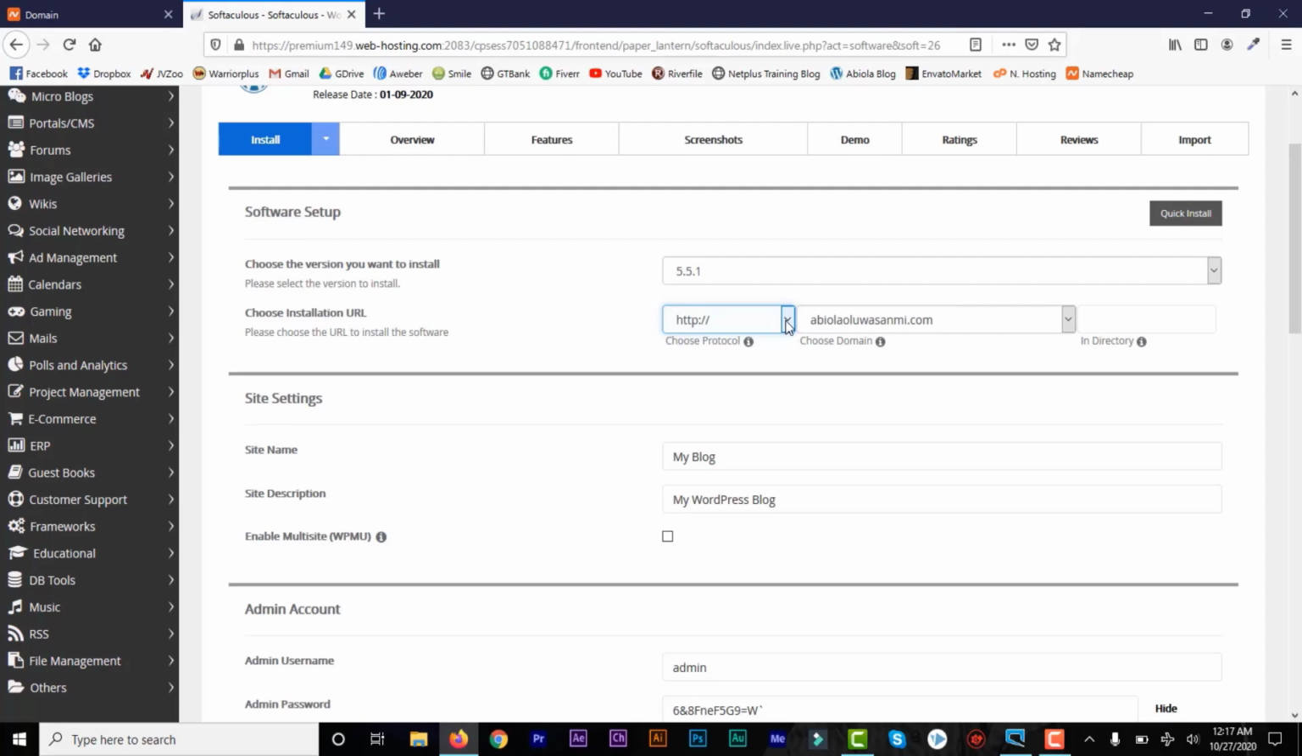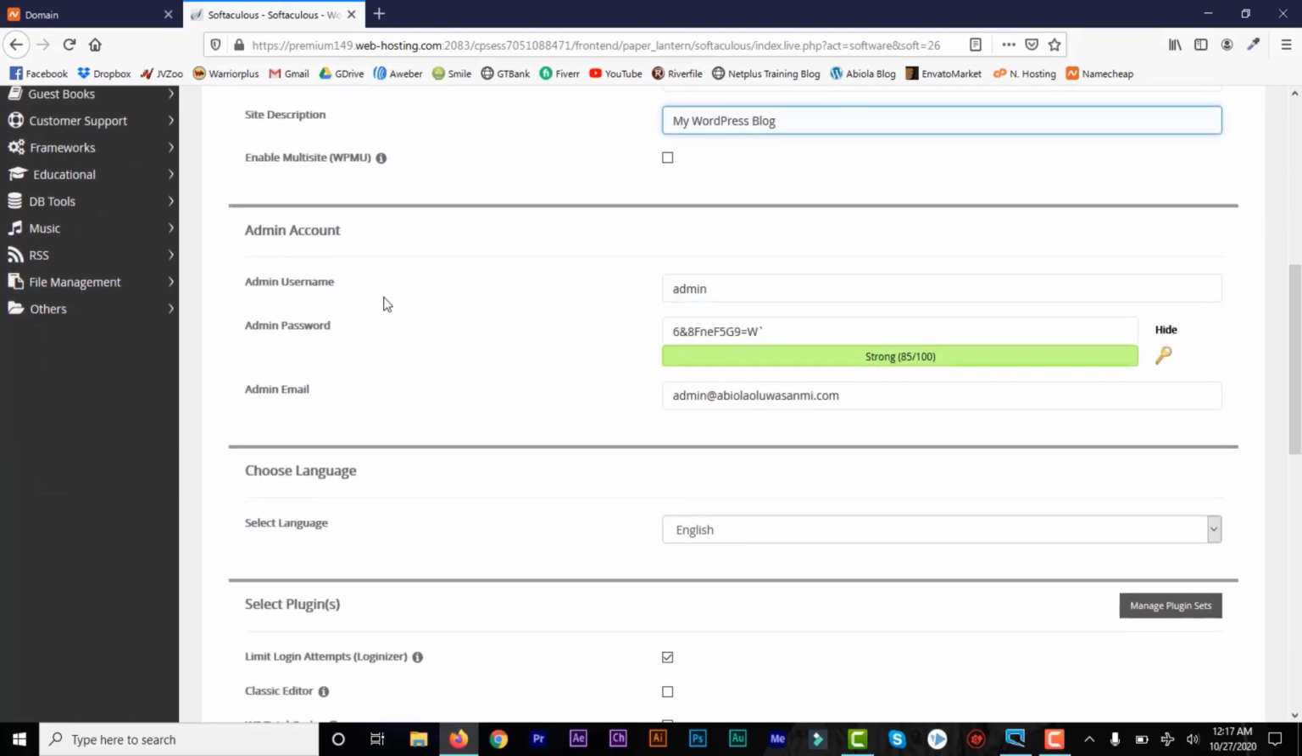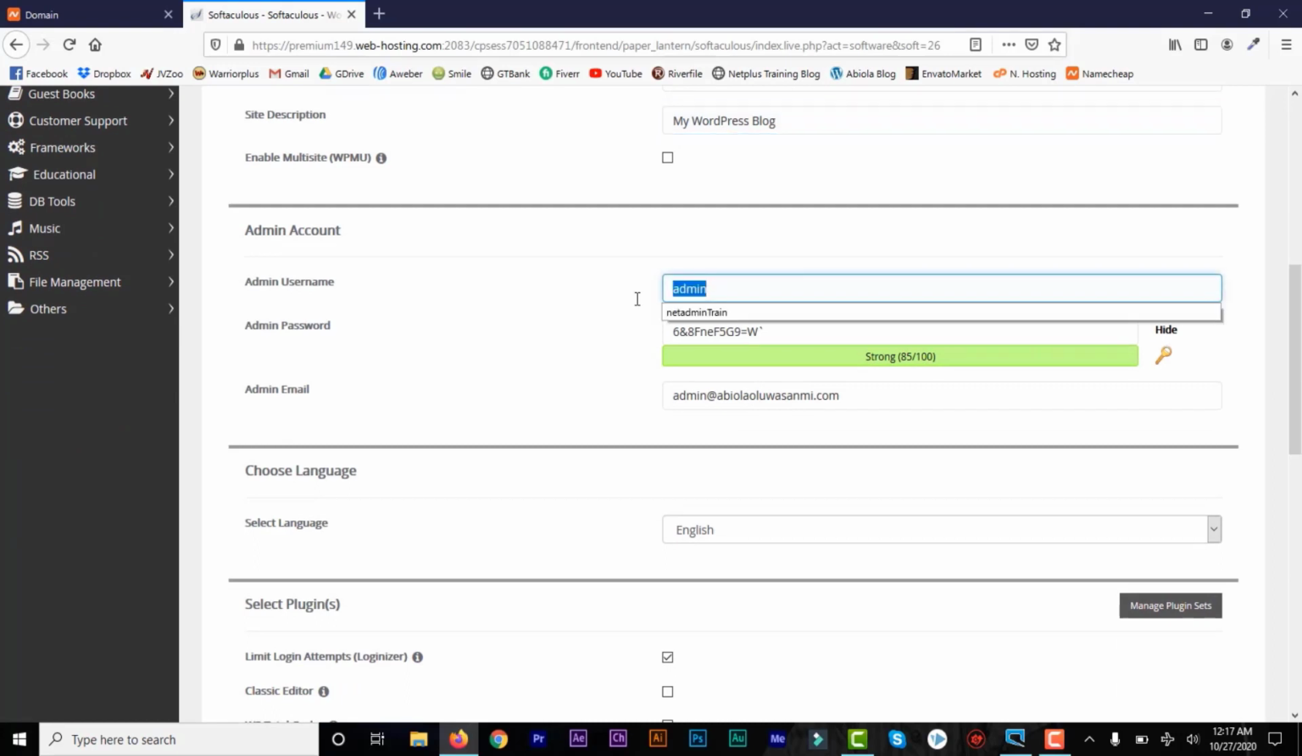But for now, since we don't have SSL yet, we can just choose HTTP, and then of course your domain name will be here. In your own case, it will be one. But if you have many, you can just choose, and you put the title, your site name, whatever the site is. And here you can put some site description. Whatever it is, just put it there, and scroll and choose a username.